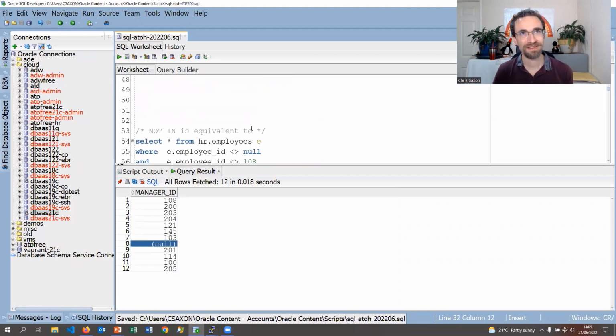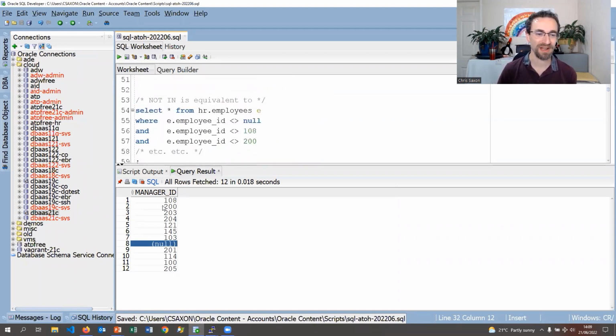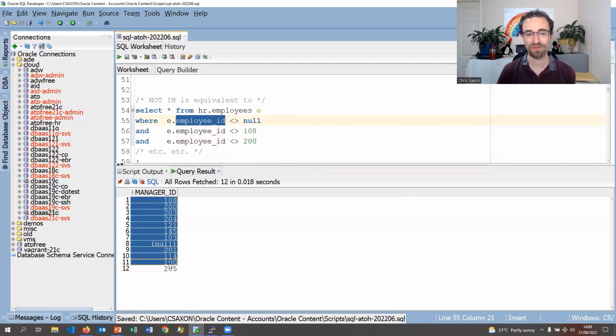And effectively what happens, if we imagine we pull these values out, we've got the values from the departments table, the database is saying that employee ID is not equal to any of these values. So we say employee ID is not equal to null, and it's not equal to 108, and so forth. So the problem here is, as I said, something not equal to null evaluates to unknown, okay?